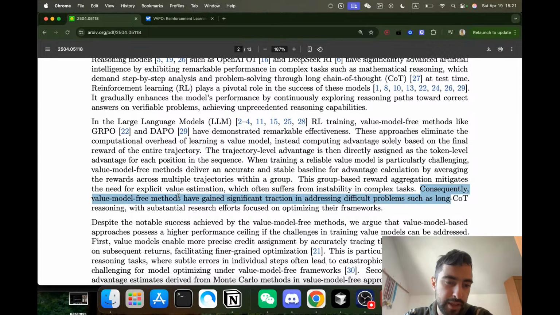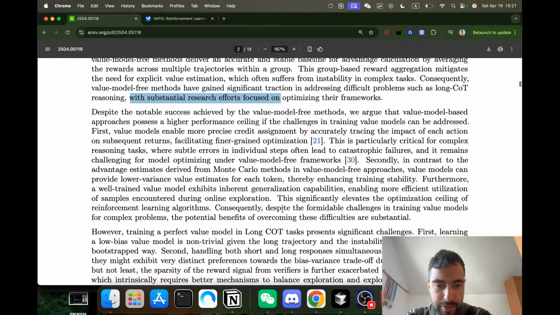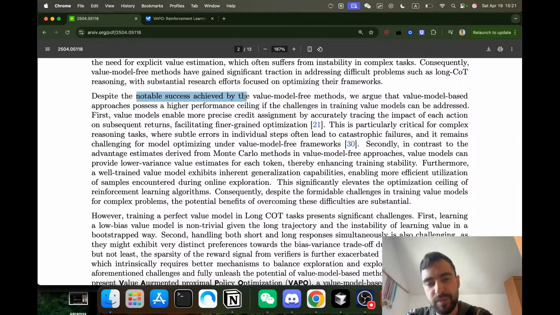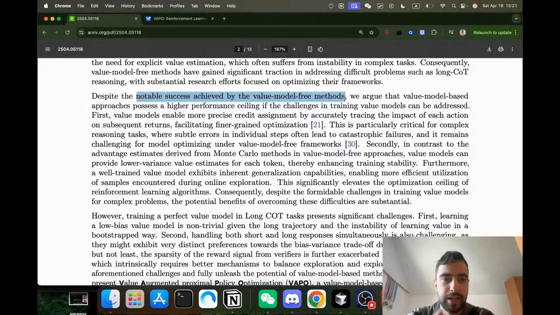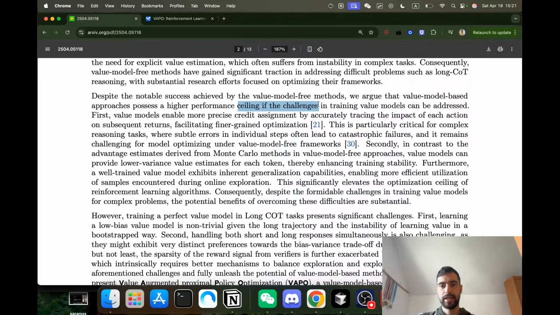Consequentially, value model-free methods have gained significant traction in addressing difficult problems such as long chain of thought reasoning. Despite the notable success achieved by the value model-free method, DeepSeek R1 GRPO, we argue that value model-based approach possesses a higher performance ceiling if the challenges in training value models can be addressed.